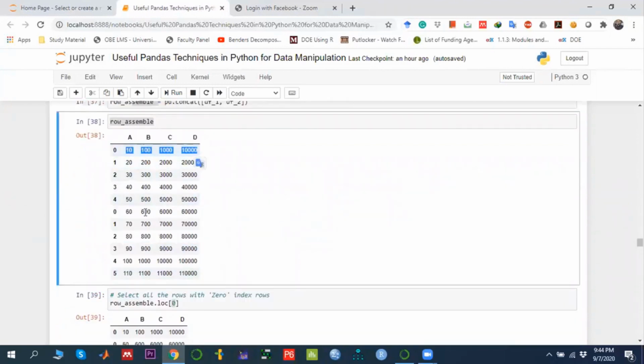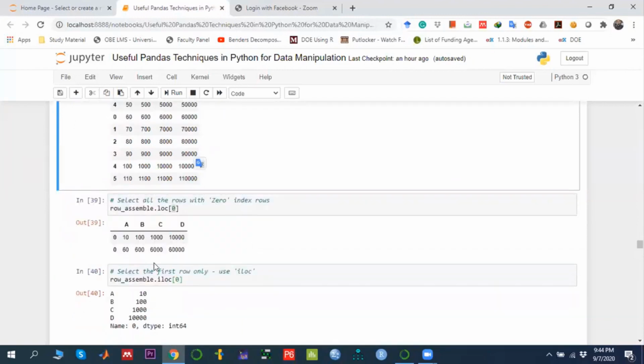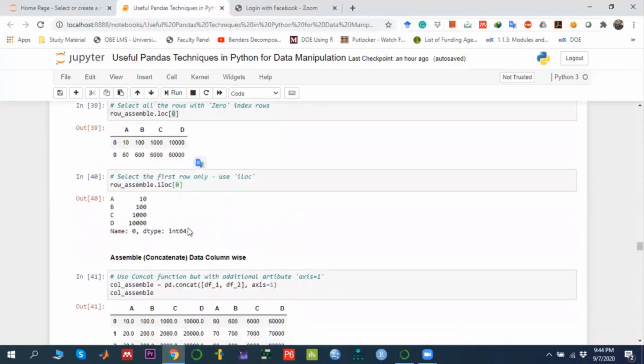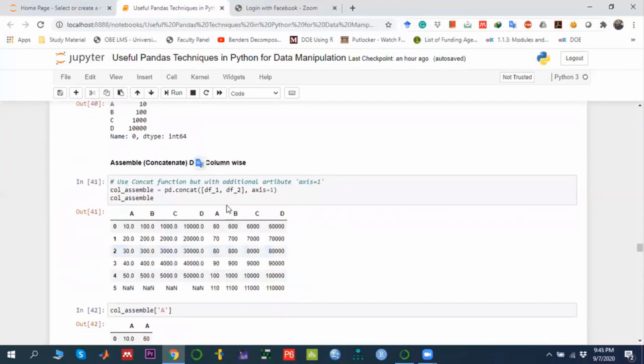Okay, instead of showing me against zero index, it will show me only the first row's data points if I use the iloc method. Now if I want to concatenate, or you can say assemble, instead of row wise, I want to concatenate with respect to column wise.